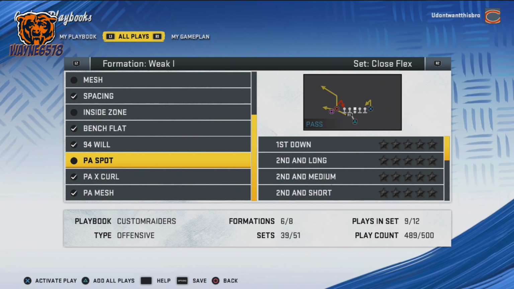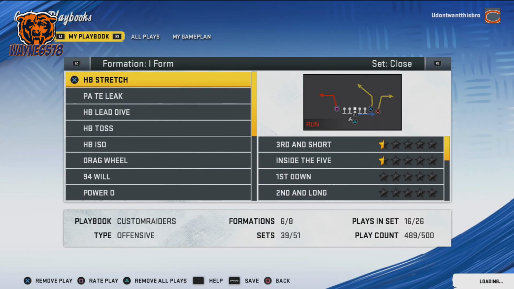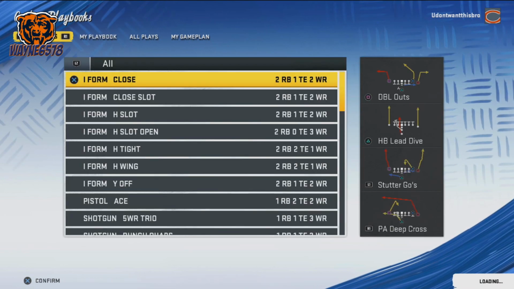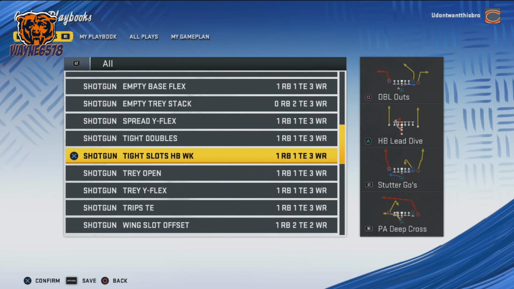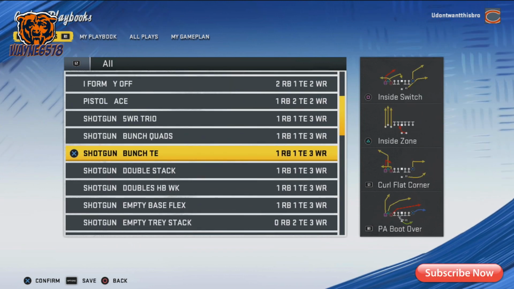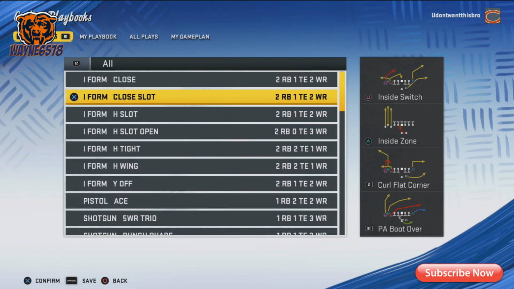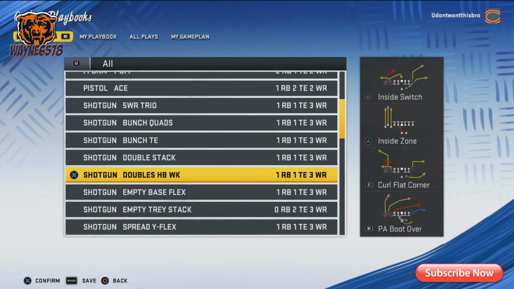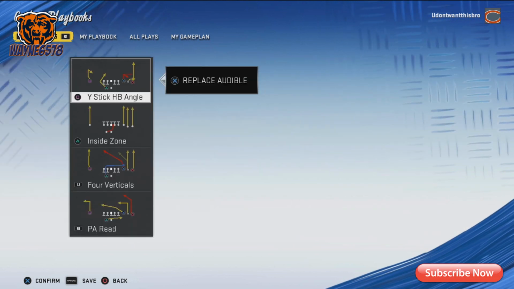Now once you have all of your plays added, you can go back to the Audibles tab, and here is where you can go in and say, for instance, if you just added some plays, or you want to change some audibles of some existing plays, instead of doing it in the game, you can do it right here in this tab.